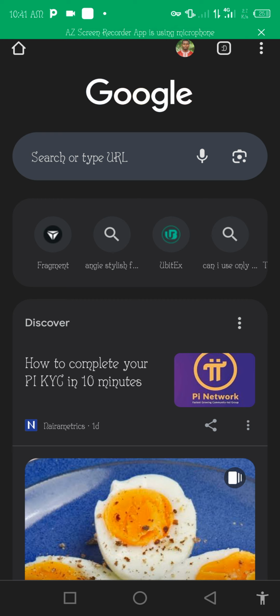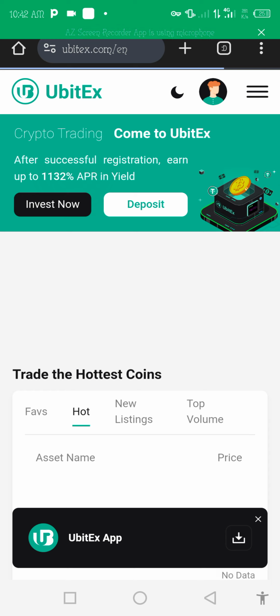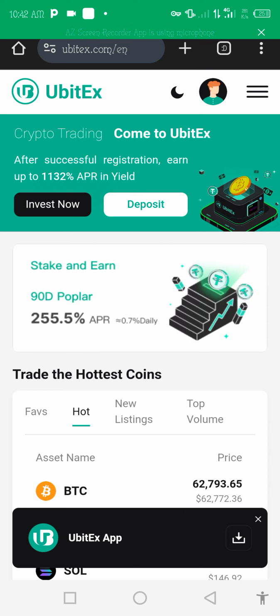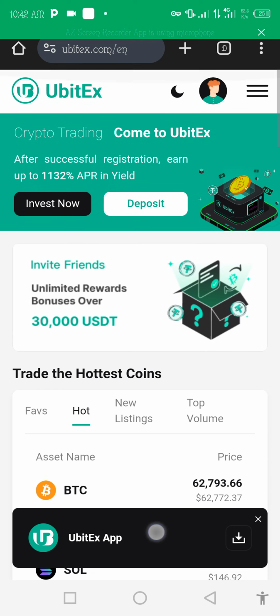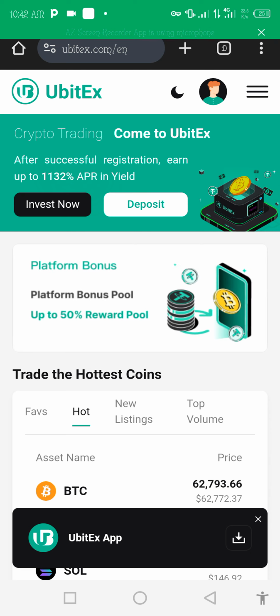So now what you have to do, open your Chrome browser. This is my Chrome. Then visit the website UbitEx. It's already here, ubitex.com. So you sign in. If you've not signed in, you sign in. My account is signed in on the Chrome already. So this is the app. In case you want to download it, you download it to your phone.